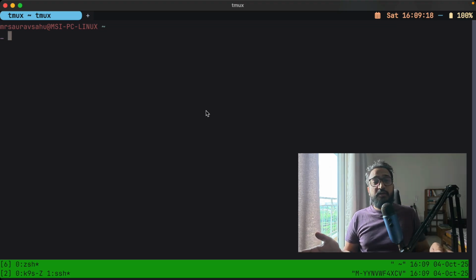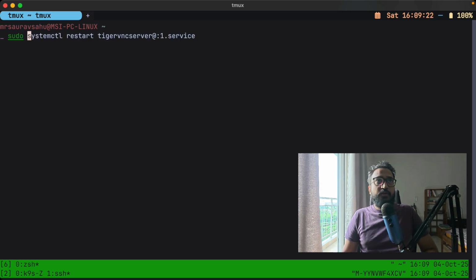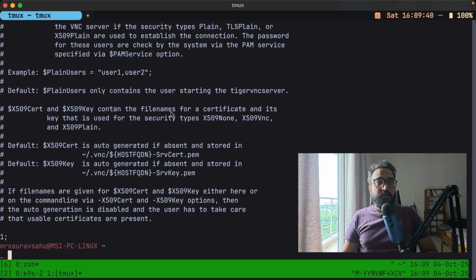VNC by default unfortunately isn't encrypted, and if you see the default configurations in etc, Tiger VNC, and then Tiger VNC server dash config defaults. Oh, I needed to do cat actually. So here, let's just grep for localhost. Not sure, I mean the entire file is commented.